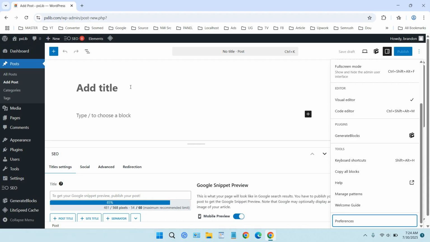Okay, and that's all for the tutorial on how you can reset the background color of the Gutenberg editor on WordPress websites.